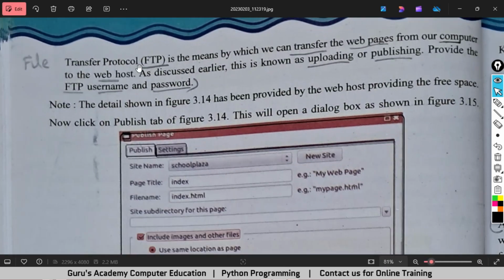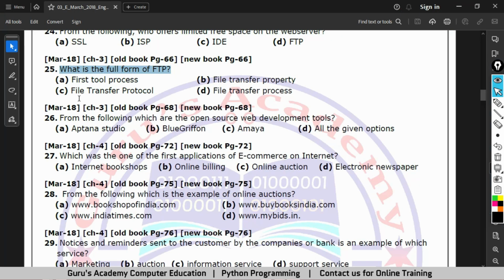So as you can see on your screen, FTP, file transfer protocol, is the means by which we can transfer the web pages from our computer to the web host, right? So the correct answer is file transfer protocol. Option C is the correct answer.